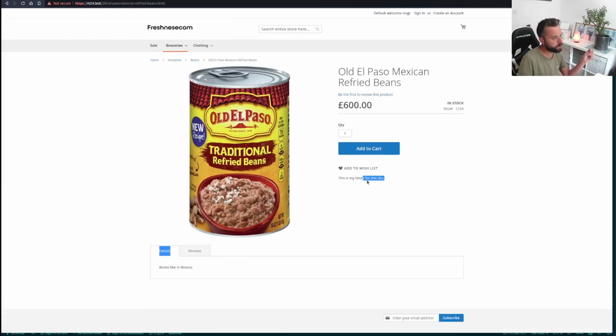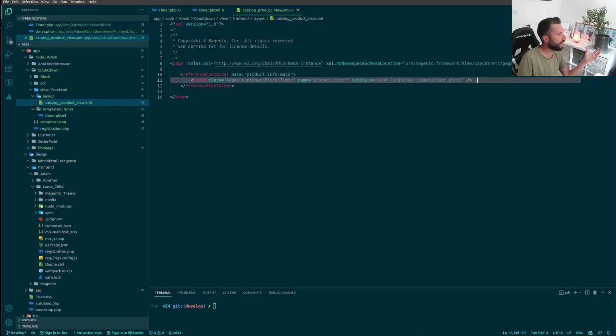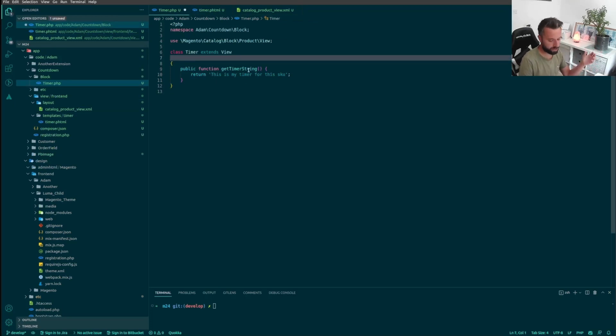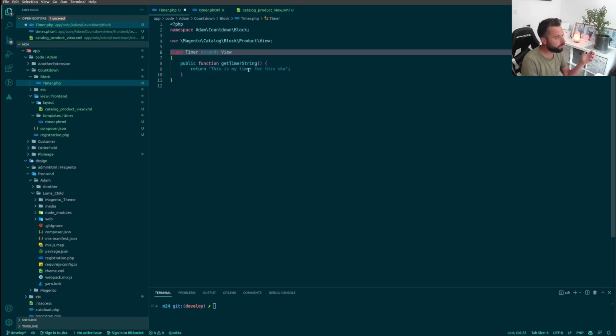So essentially it's still outputting the string from a block. This is probably one of the most basic usages of a block.